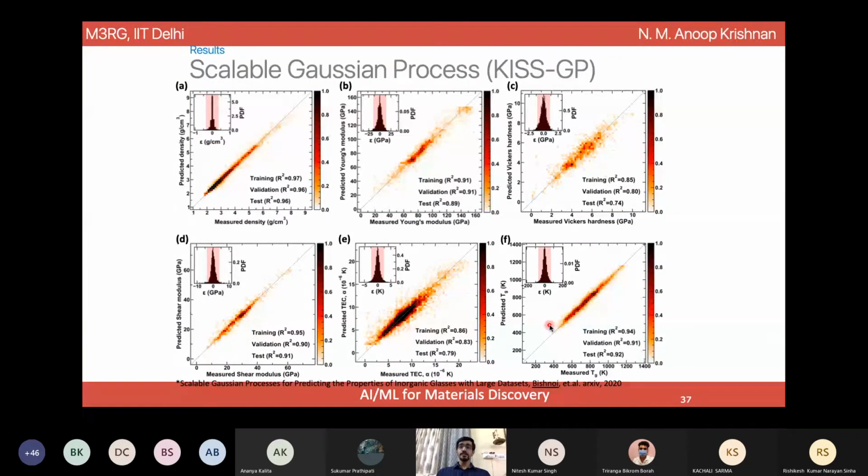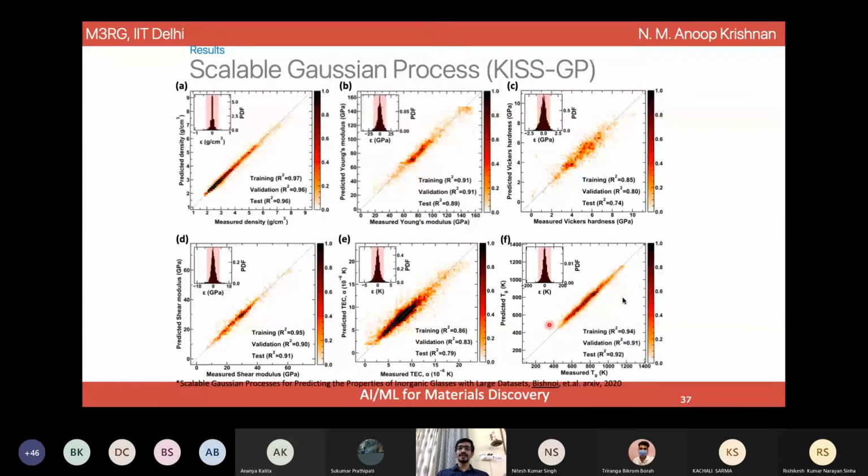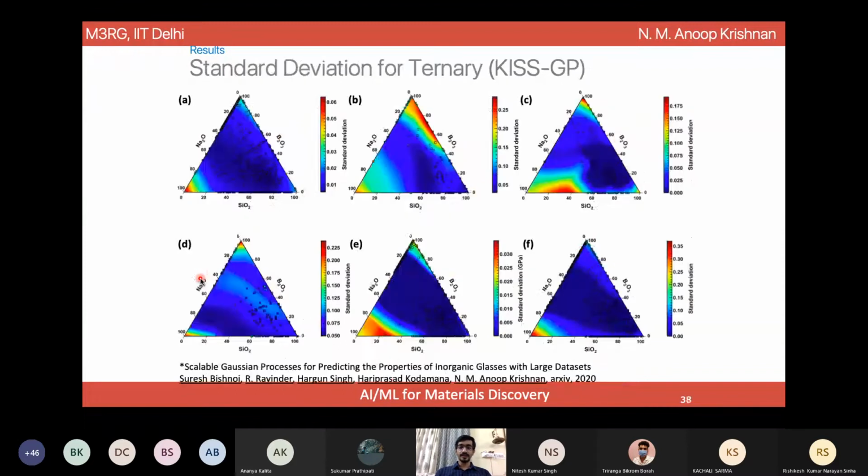Great. But then there is a problem with neural networks, that it's not able to predict the uncertainty associated with the new predictions. And this is an important feature. To address this challenge, what we did is that we used something called a scalable Gaussian process. There is a special variety of this called KISS-GP. What is KISS-GP? It's kernel interpolation for scalable structured GP. And we used this again for all these properties.